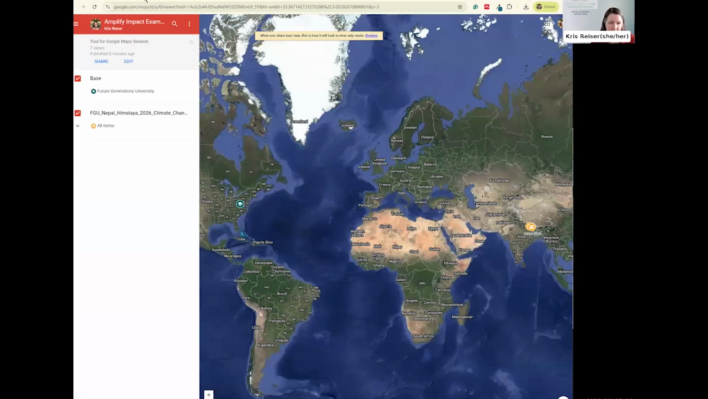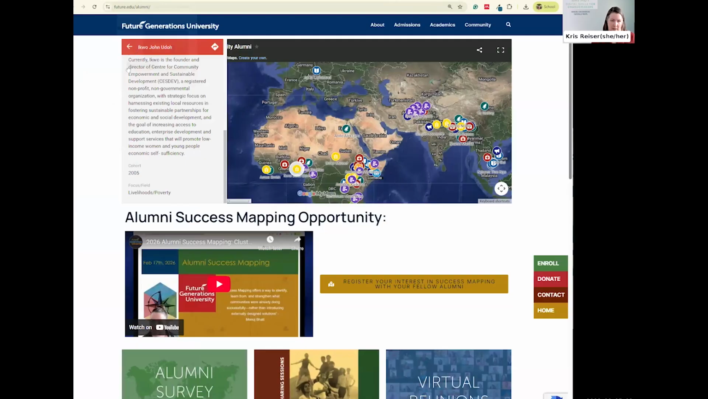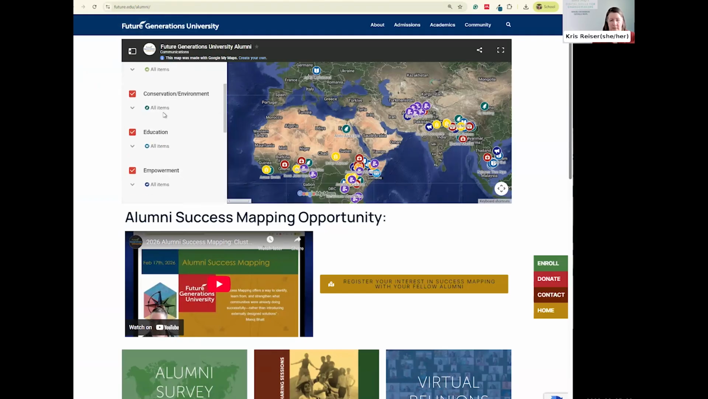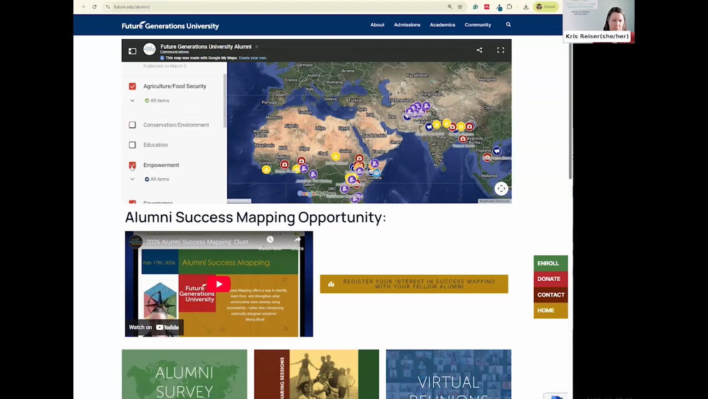Yeah. So here on this map, over here, you'll see there's this collapsible part. These are all the layers that we have. So we have the different foci that alumni or that students have identified. So agriculture and food security. So if I want to say I only want to look at certain things, like I only want to look at agriculture and food security, I can go ahead and click on these additional layers and remove them so that I can see and focus only on the alumni that are in agriculture and food security.